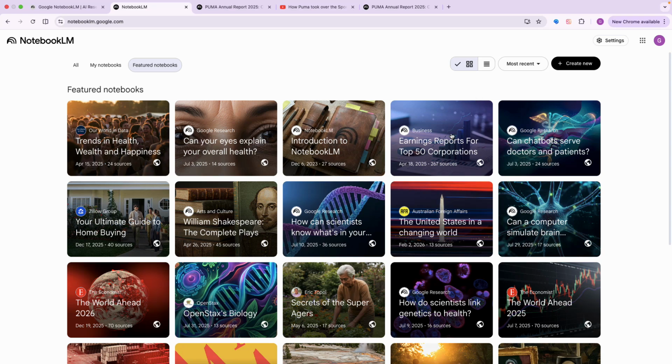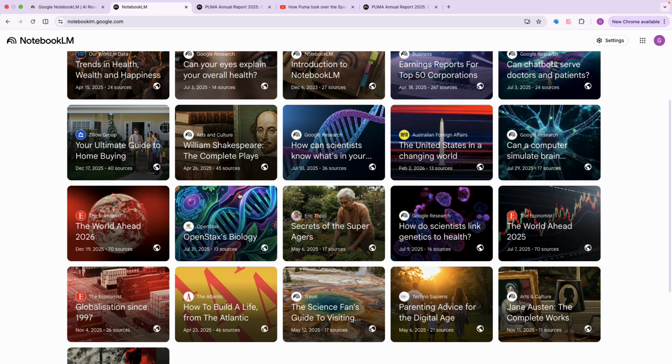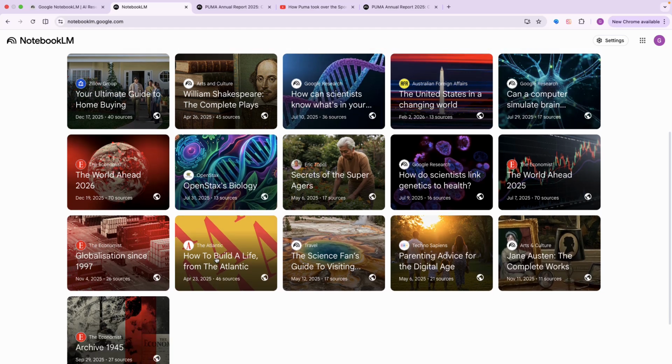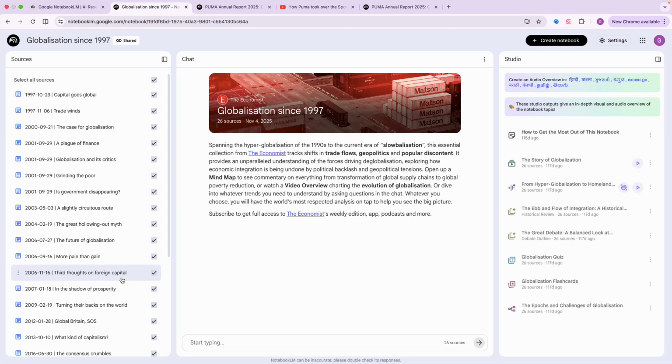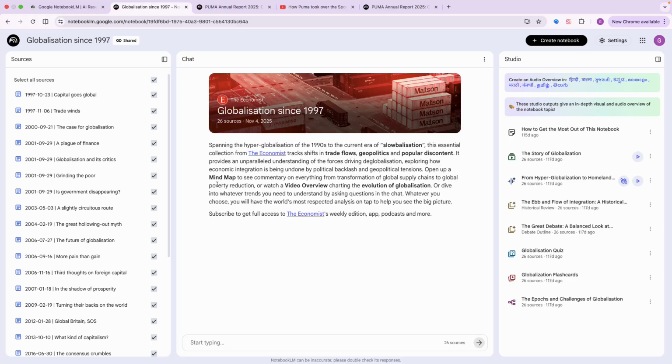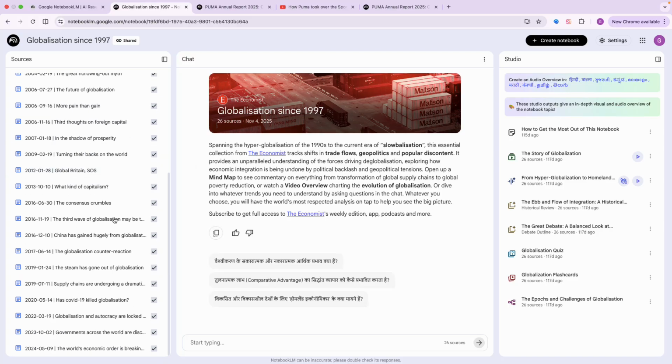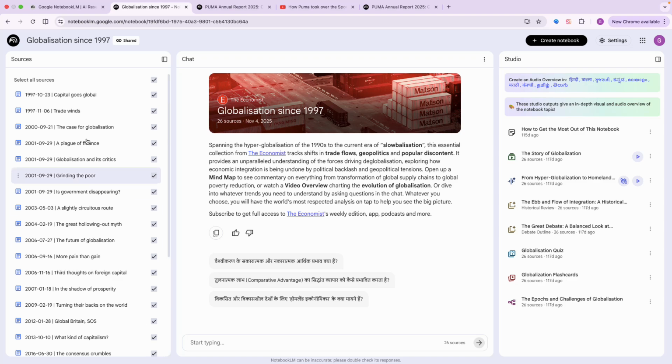Let me check one of the notebooks over here, which one to choose. So let me check this. Globalization since 1997, which was created on November 4th, and it has around 26 sources. If you open this, it has many sources here, and you can check the type here. It looks like a textbook.